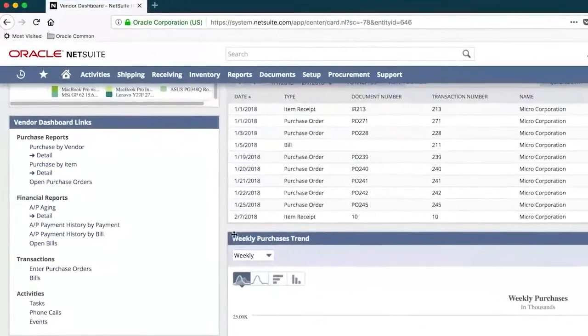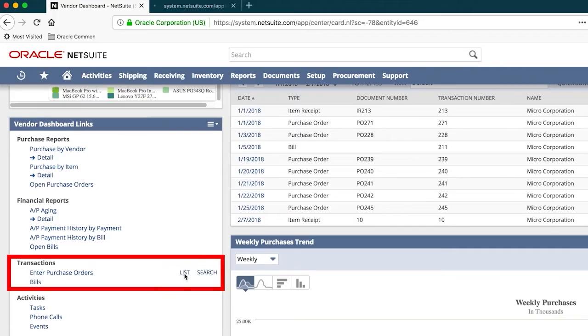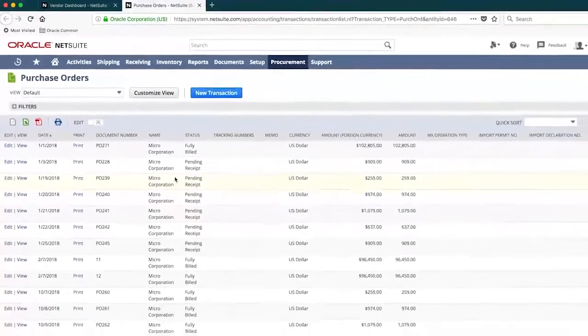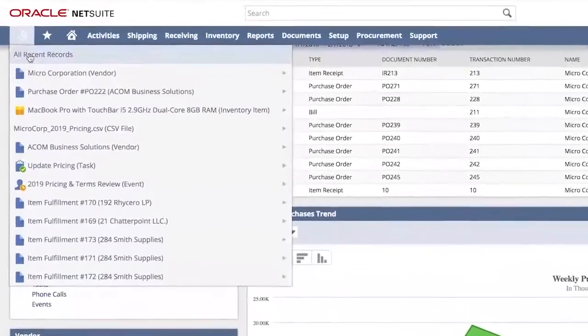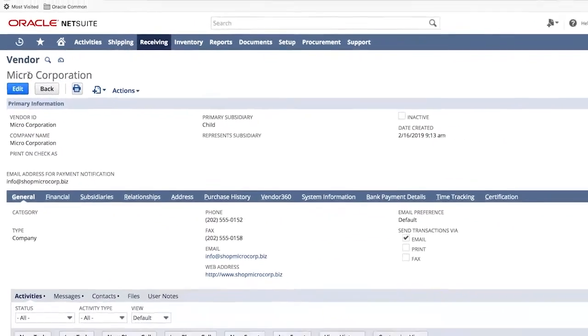During my negotiations, these metrics are incredibly useful, and I can quickly drill down into historic transactions from this dashboard, saving me much needed time and giving me all the information that I need to be prepared for this account review. Navigating to the vendor record, I'll be able to dive deeper into vendor-specific information.